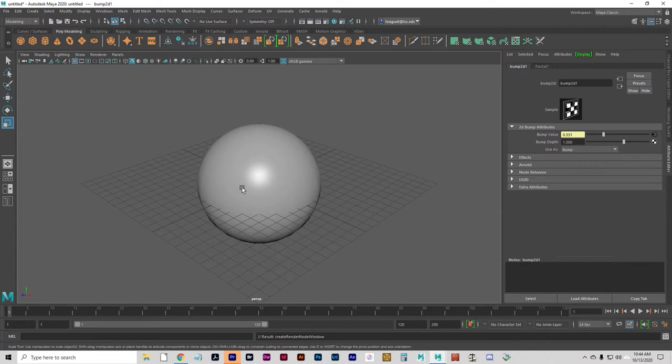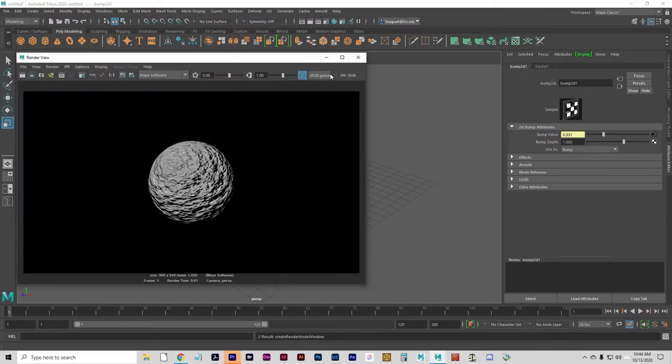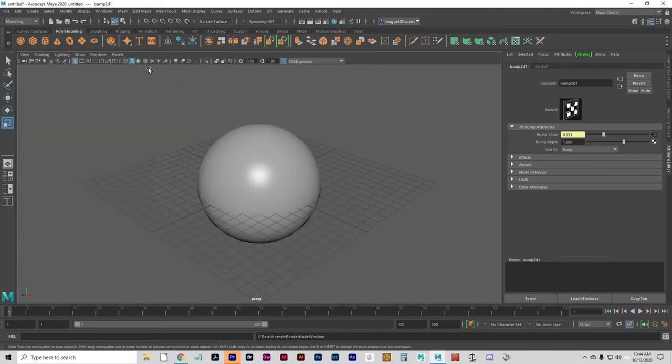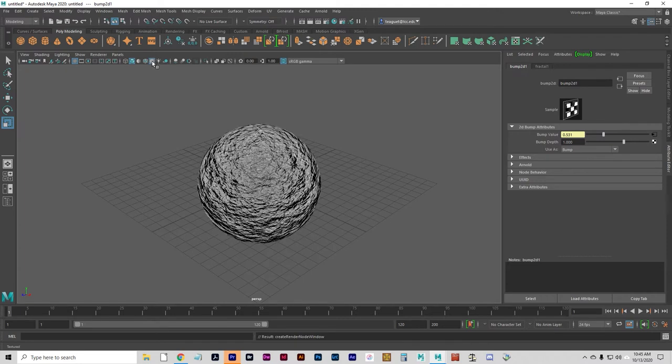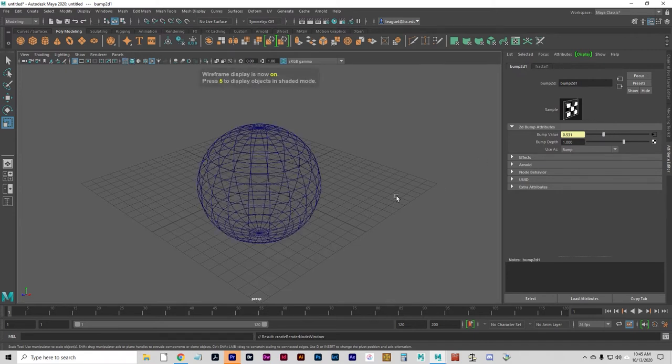Now, like I said, this won't show up in the viewport by default, but when you render it, you will see it. So if you want to see it in the viewport, you want to click on textures right here. So you can see how it has an appearance of kind of a bumpy surface. The geometry, as you can see, has not changed.